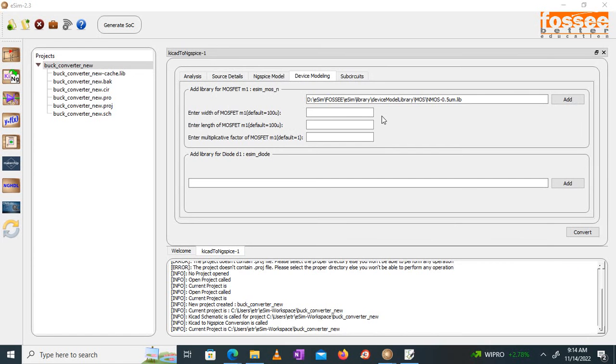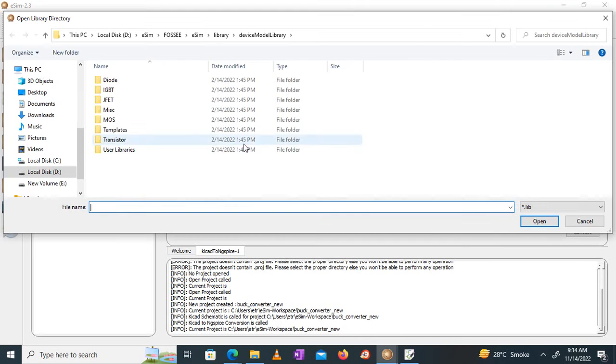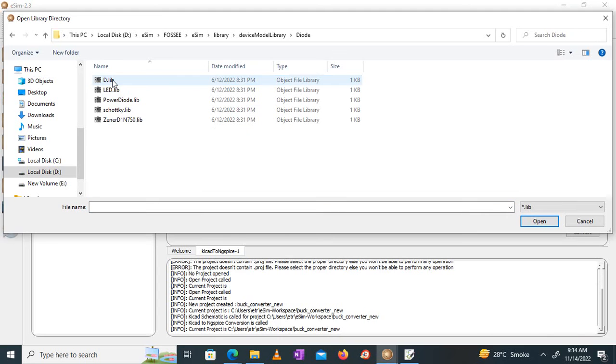So we have added the NMOS model 0.5 micrometer library. Here we have to give the width as, let's say, 100 micro and the length will be around 0.5 because it's 0.5 micrometer technology, and your multiplicative factor will be 1. Now we have to add the model for the eSim diode. So I'll click on add. I'll go to the diode and I'll click on this. We can click on power diode also. That's absolutely fine.